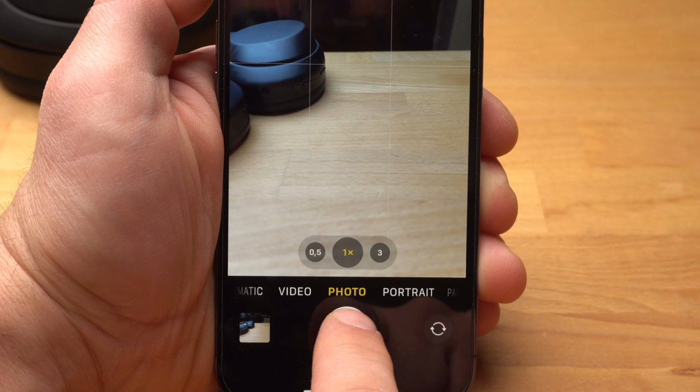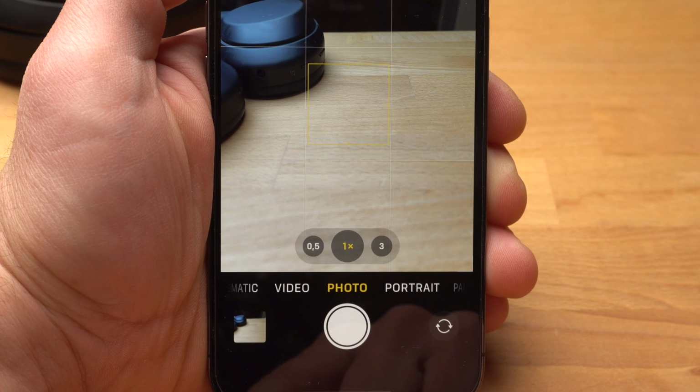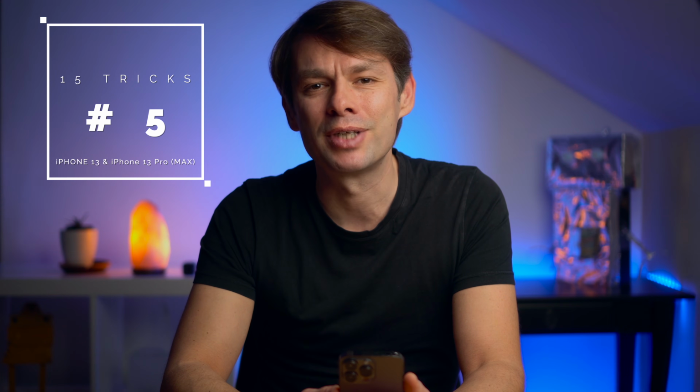If you drag the shutter button to the left, your iPhone starts shooting a burst. In this case, 10 photos per second are taken in succession. And that brings me to my next trick, the burst mode and how to create GIFs with it.